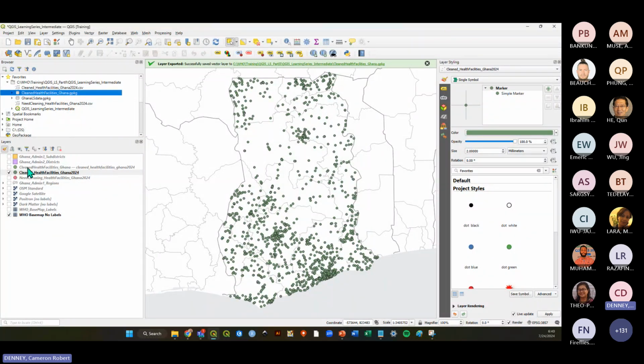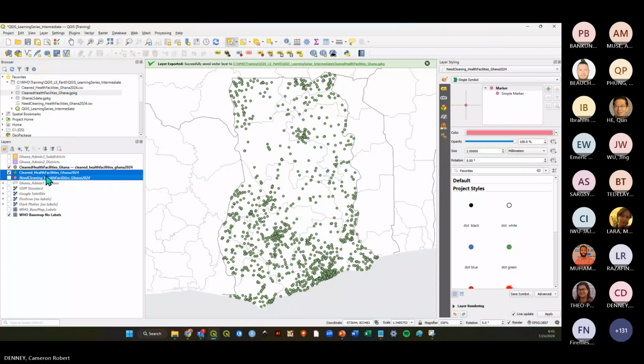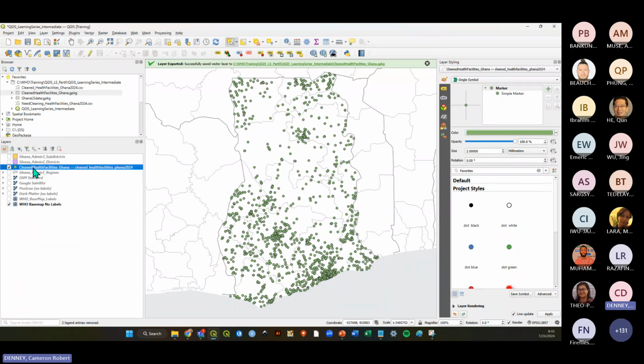So this is a new layer that we just created. This is no longer pulling from that original spreadsheet. Instead, it is a new file that we've just made. So when you have that completed, you can even right-click and remove your previous layers. And let's keep just that new one that you created that you've saved as a new file.